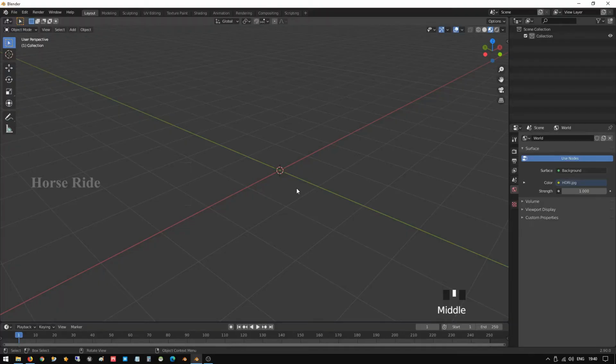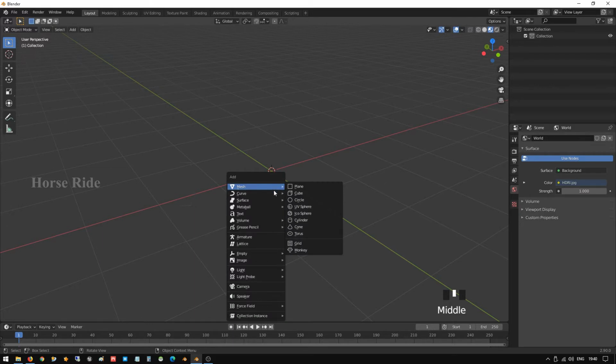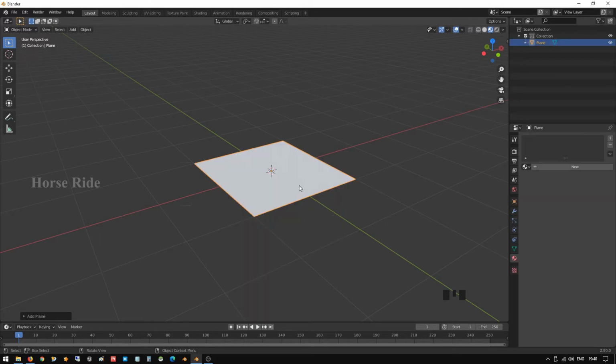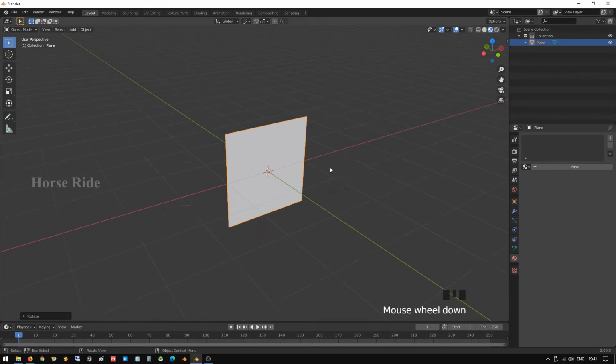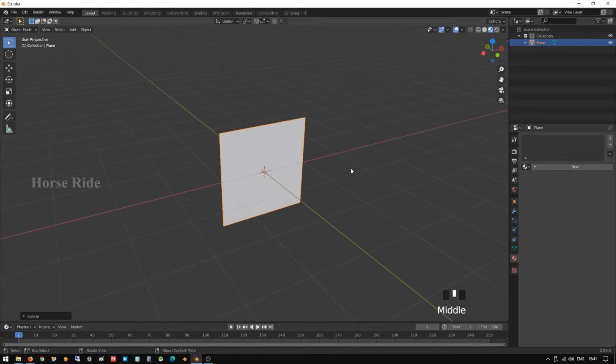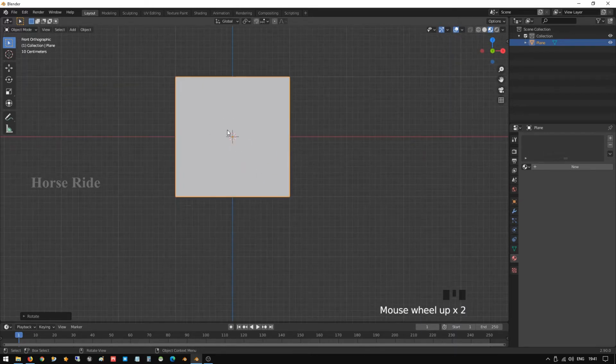Open Blender, press Shift A, go to the mesh section and create a plane. Press R X, rotate 90 degrees, and type 90 in the numeric pad. So now it has come to the front. Press 1 on the numeric pad. So now we can see it has created one plane.